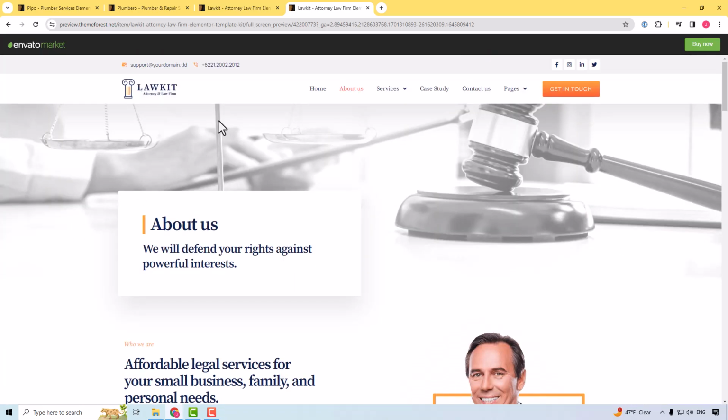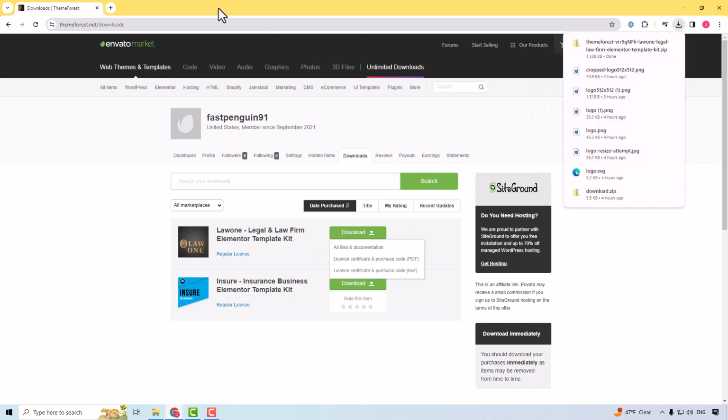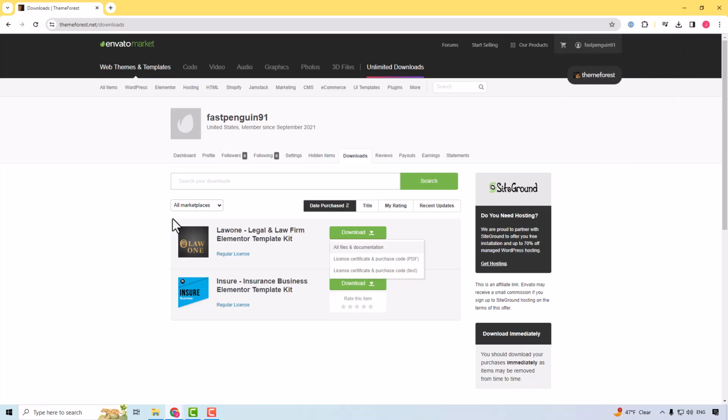Okay, I'm going to go to the one that I found, and we're going to download that one. The one that I found is Law 1, and I found this on Envato Market or ThemeForest.net. I'm in my profile and I've already purchased it, so now we can just click download, and I'm going to say all files and documentation, and it'll download us a zip file. Now we can go to our site and upload this to our website.